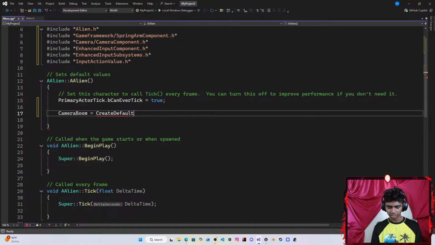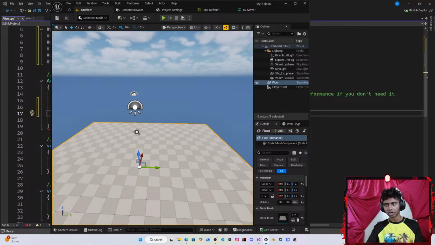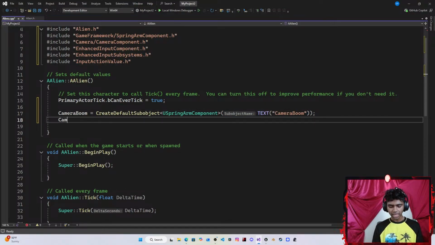Let's go with create default sub object. Okay, I think I spelled object wrong. There we go, with a pair of parentheses. Now my create default sub object does require a template parameter of my spring arm component, because basically my camera boom is my spring arm component. Then I'm going to add parentheses and go with something like text. What do I want my camera boom to be called inside my Unreal Engine? Basically in my outliner, like this is called floor, that's called flare start. I want it to be called camera boom. Let's go with camera boom. Okay, and then I end the entire thing with a semicolon. Once I'm done with that, I'm going to type my camera boom here.